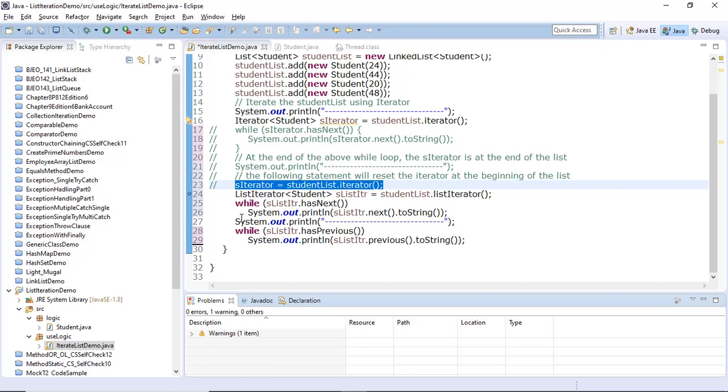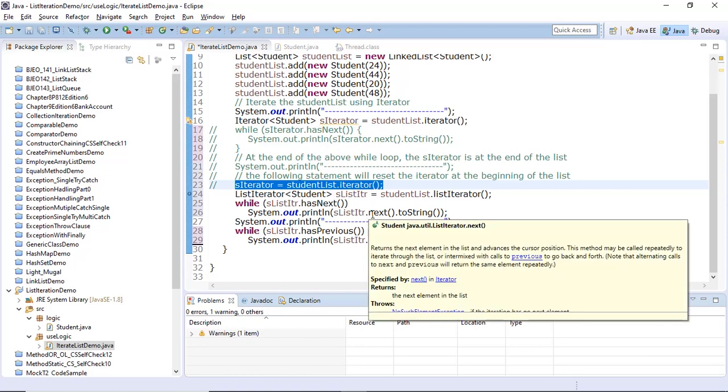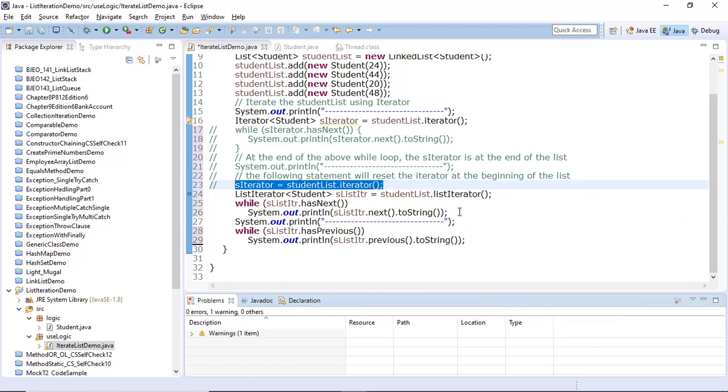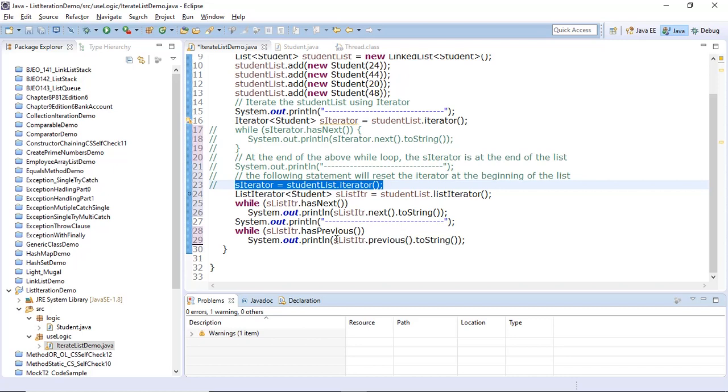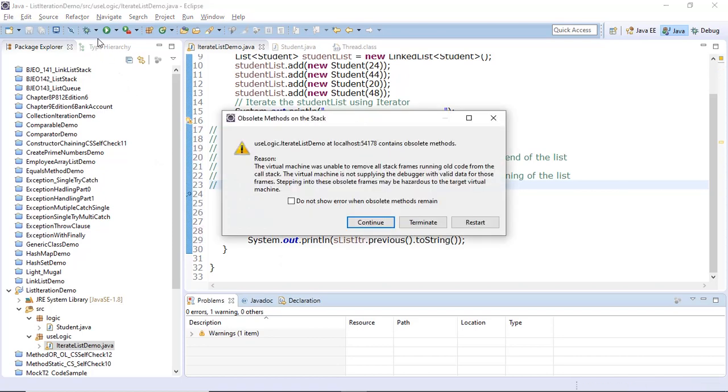When the sListIterator goes to the end of the list, that is after the last element, it resides somewhere there, and you will check whether there is any previous element to it. If the answer to that is yes, then it keeps on printing the previous element through the previous method. Again, this sListIterator.previous will return a Student type reference. Okay, so let's run it via debug.